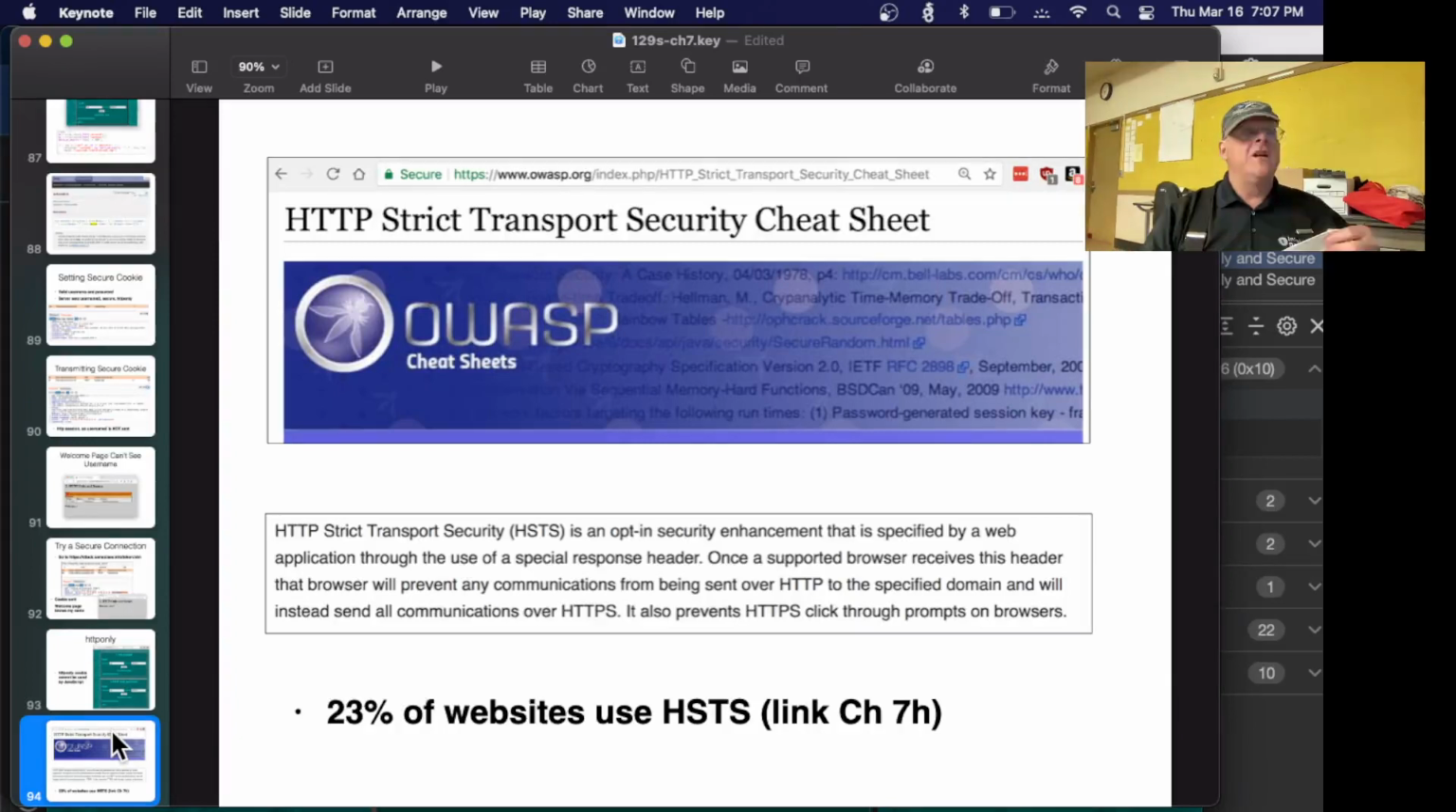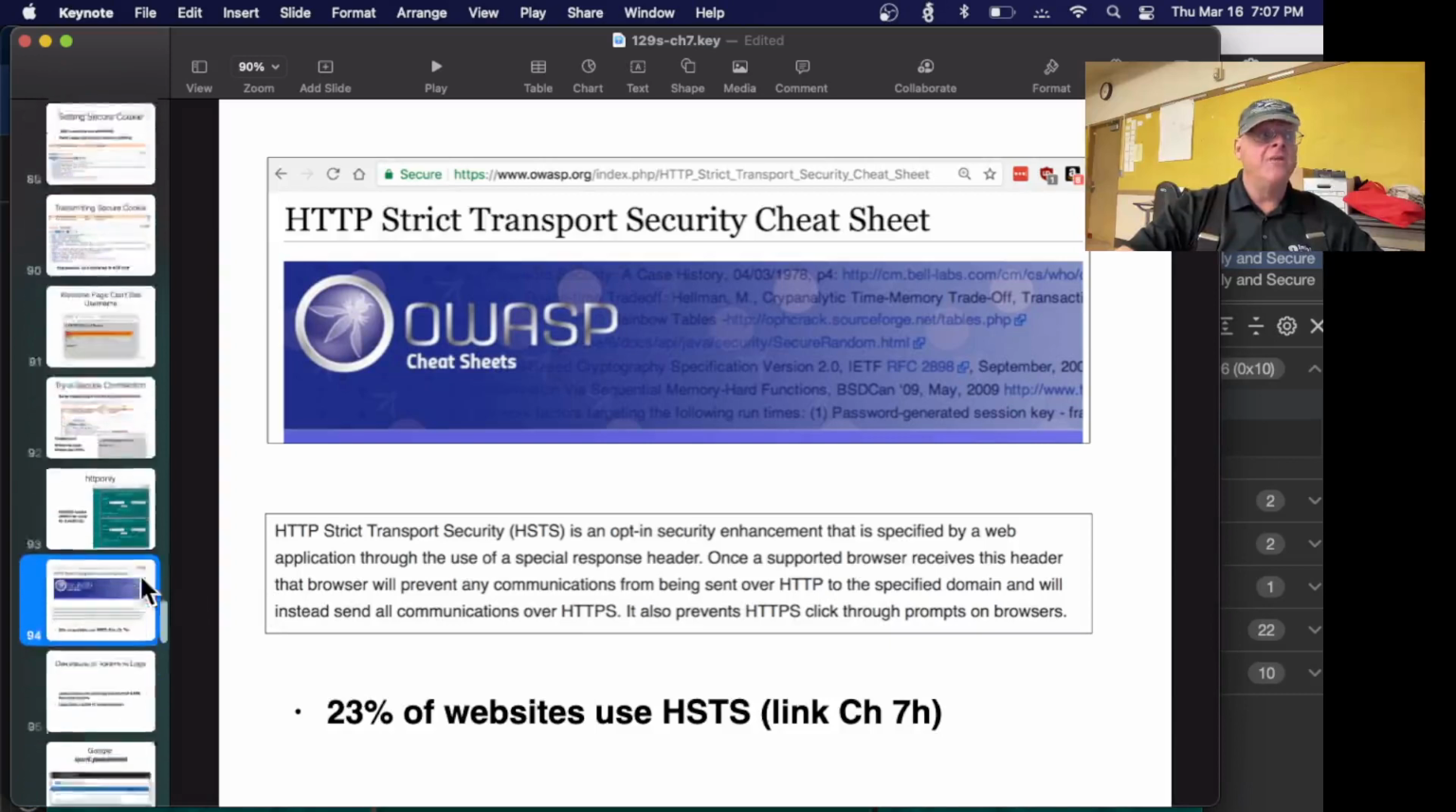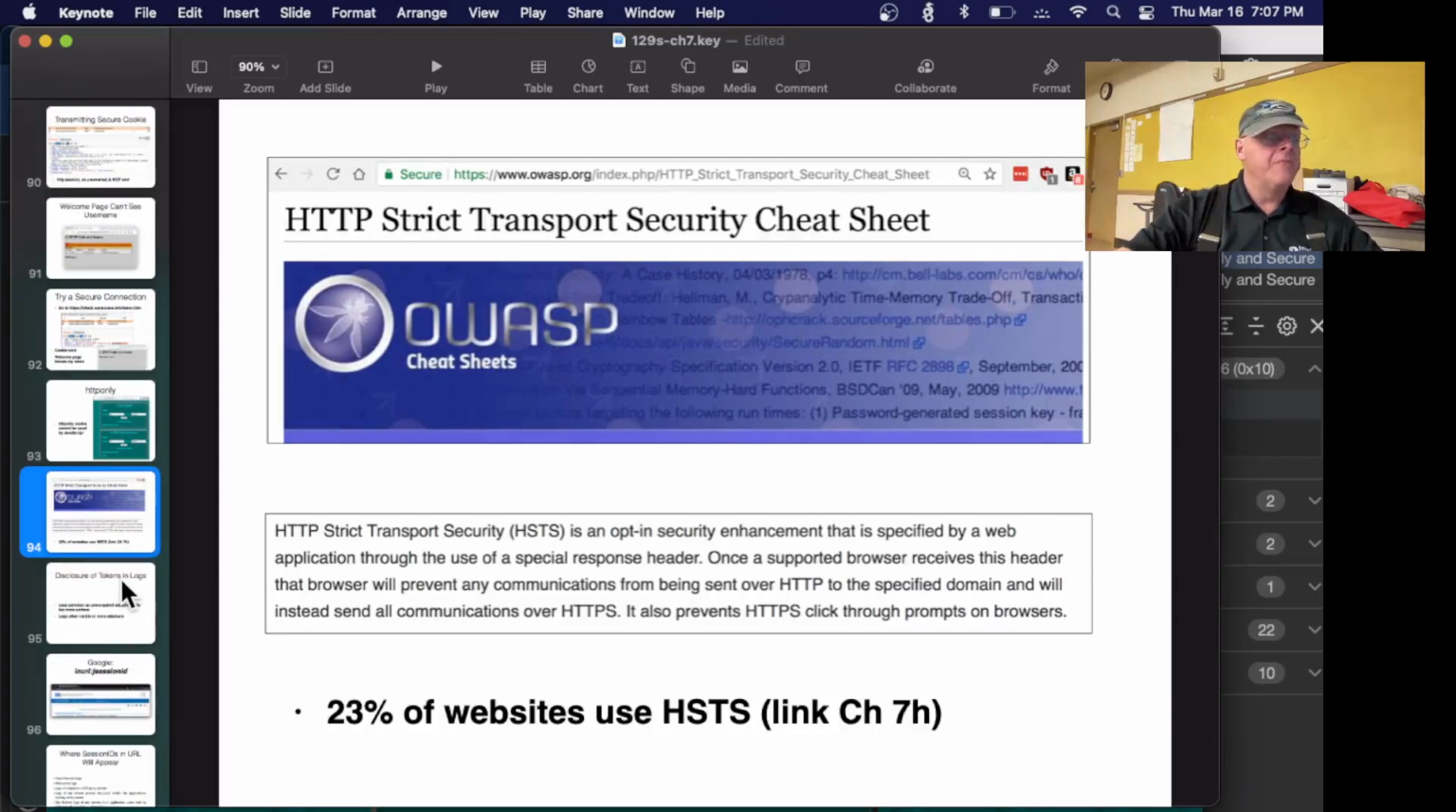So OWASP has recommendations for this stuff. HTTP strict transport security is a security enhancement that will prevent any communication being sent over HTTP to the domain from a browser that supports it, which is a good thing. Strict transport security. And 23% of websites use it.